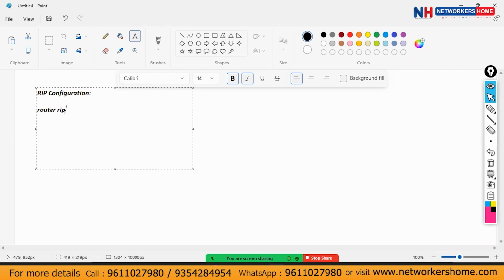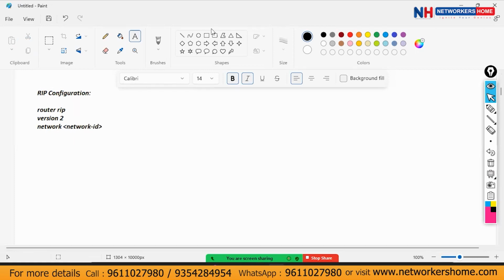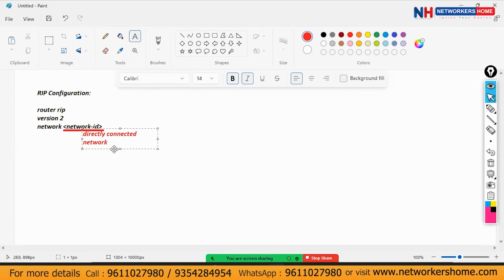Router rip. Now RIP version 1 we are not going to use because it is a broadcast and it is classless, so it does not support subnetting. Now to configure version 2, you will say version 2. After that, you are going to say network, and then you are going to provide the directly connected network ID. Not the destination. This is the directly connected network.